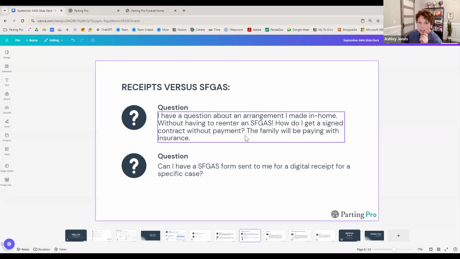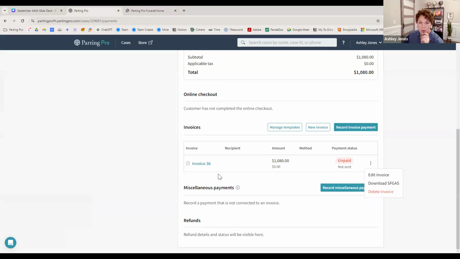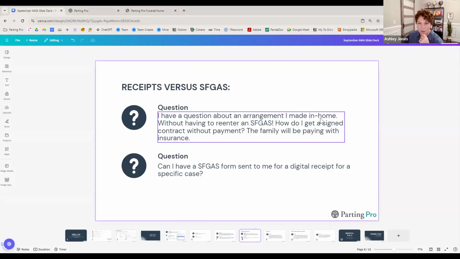The electronic signature for the statement of funeral goods and services is going to be tied to when they make a payment. But this is a way that you could get around that for now. So generate your invoice, download that statement and get a signature. And maybe that does work if it was an in-home arrangement as well. So that's probably the way I would handle that.